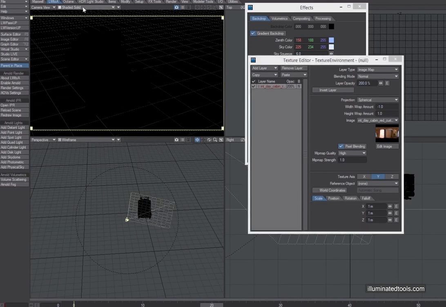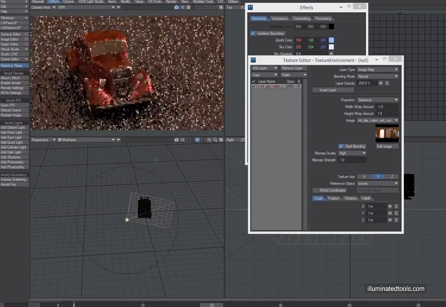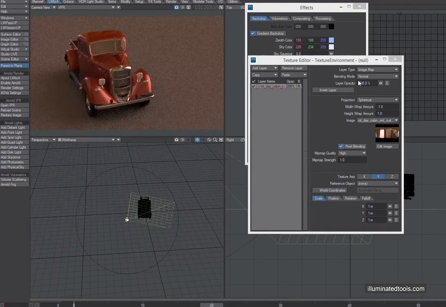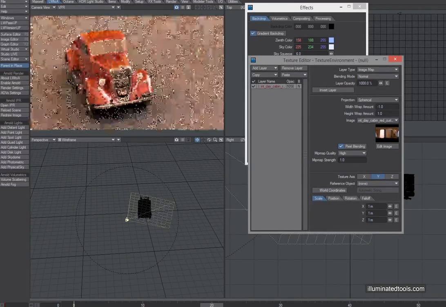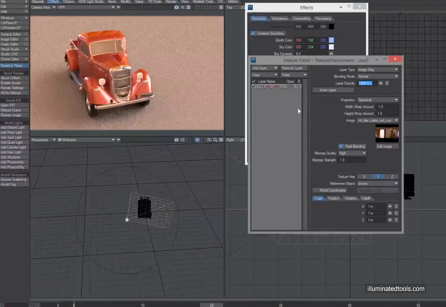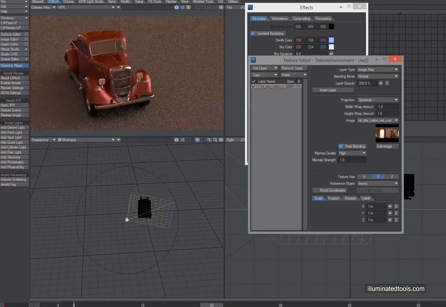So let me turn on VPR, the interactive renderer. So this is it. This is now with, I'm using one of the free probes, the interior day cabin red curtain. Now if you change your opacity, that's essentially like an exposure control. So if I drop that down, it goes down. If I go super high, it goes super high. So on this scene, I left it at 200.